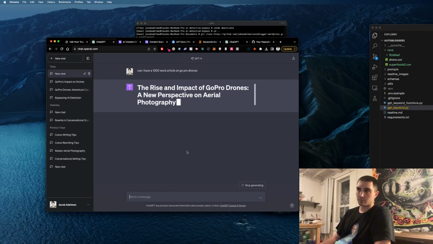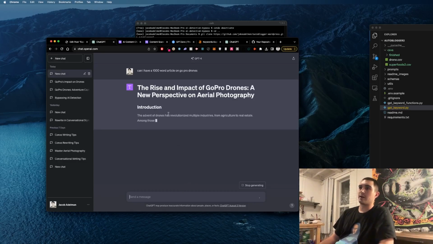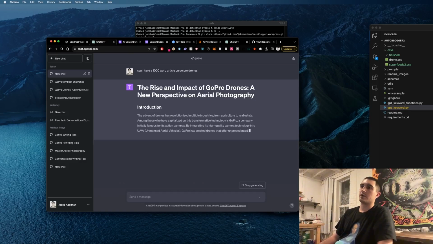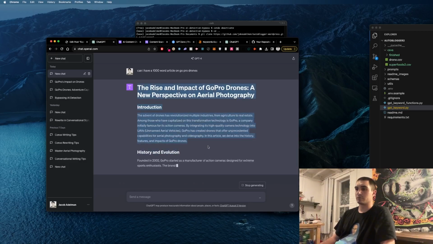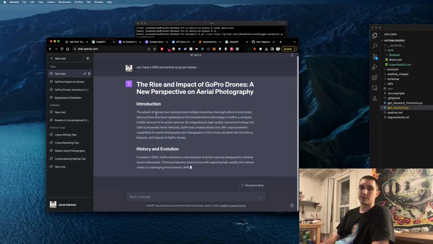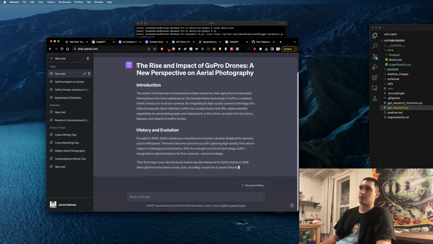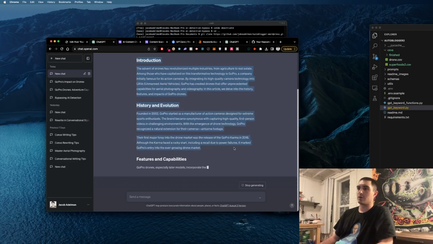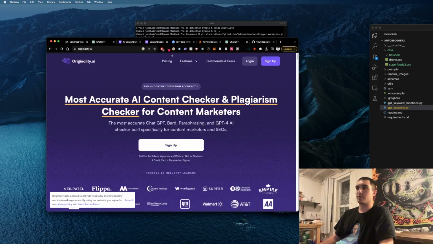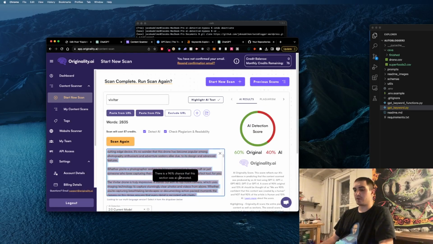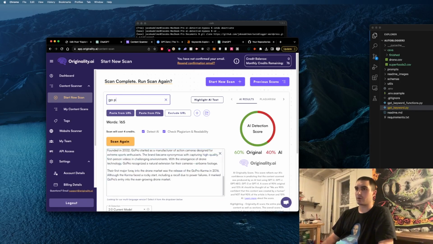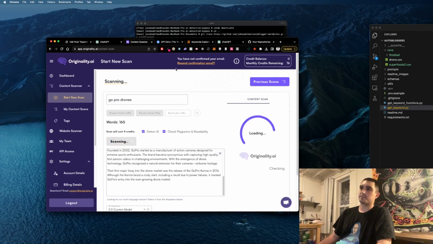So if I take this content and put it into the AI detectors, they're gonna know that it's AI. Let's wait a bit longer for it to generate a bit more. So I'm just gonna take this part, put it into here, GoPro drones, scan that.